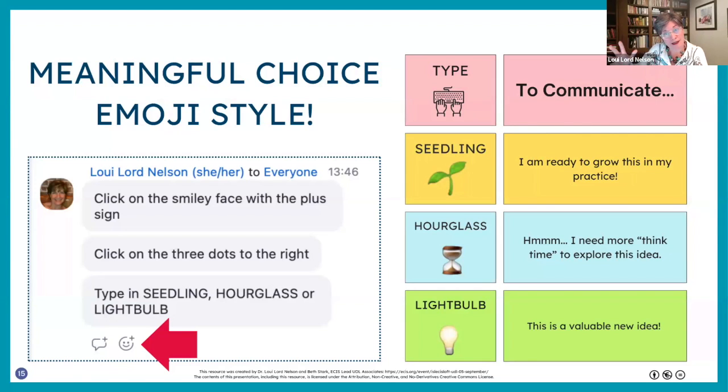And on the right side of your screen, you can see that what we're asking you to do is type in one of your takeaways from this conversation that you just had. And then what you're going to do is you're going to find somebody else's chat message, and you're going to respond to that by either using the seedling, the hourglass, or the light bulb.